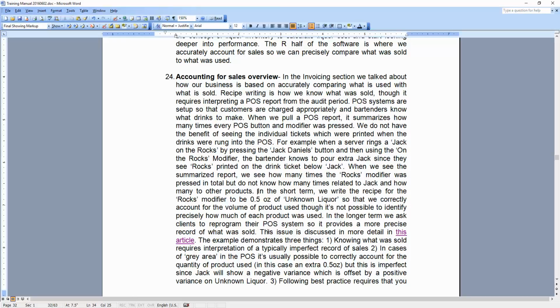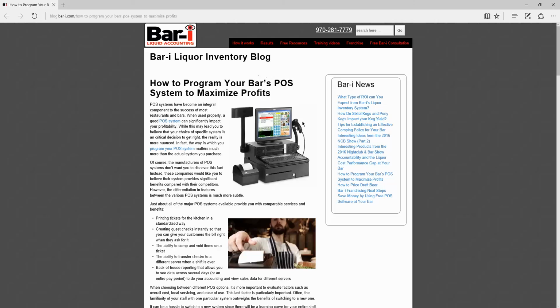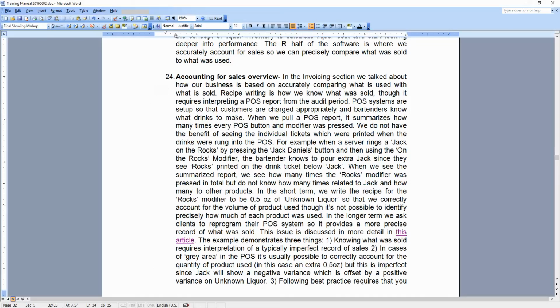I'd strongly recommend you at this point go ahead and read this article. If you click on this link within the document, you'll see the article, how to program your bar's point of sale system to maximize profits. So read that article.